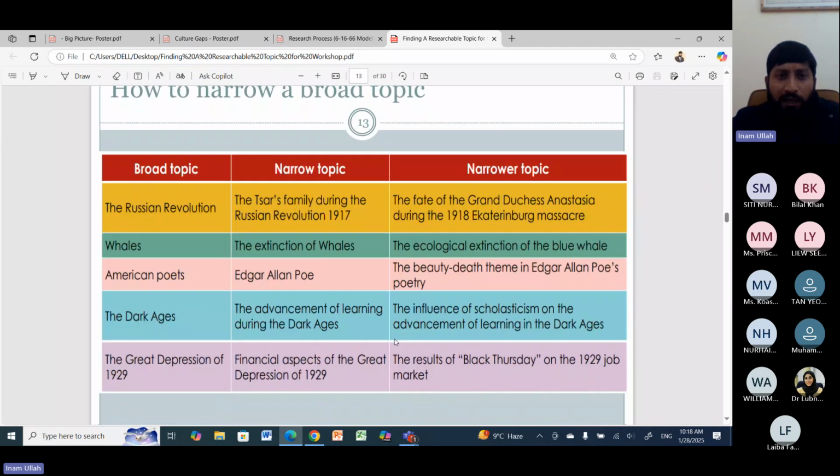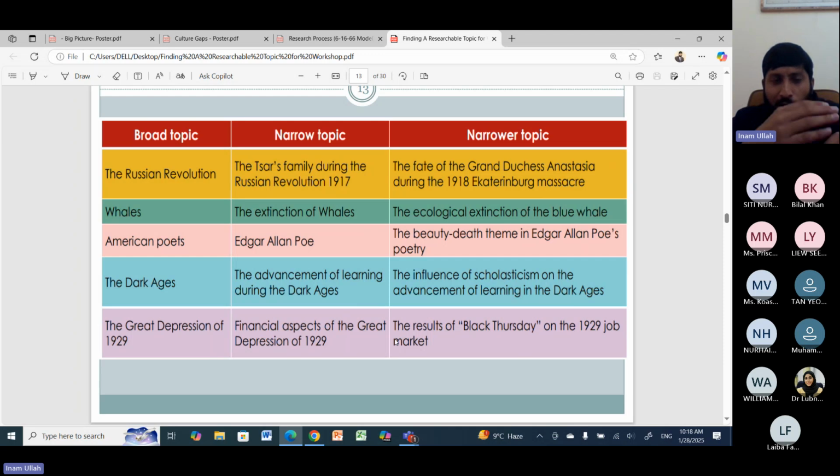Now, here are some examples of how we can narrow a broader topic into a narrower topic. If you can see here, we have the Russian Revolution, right? That is a broader topic. Then we have narrowed it down to the Tsar's family during the Russian Revolution 1917. This is a narrow topic. We have the element of the Russian Revolution, but we have delimited it to the Tsar's family in 1917, right? Then we can further narrow it down.